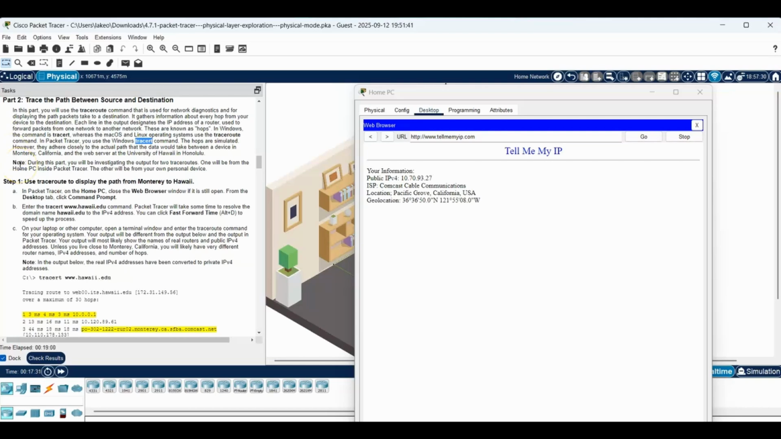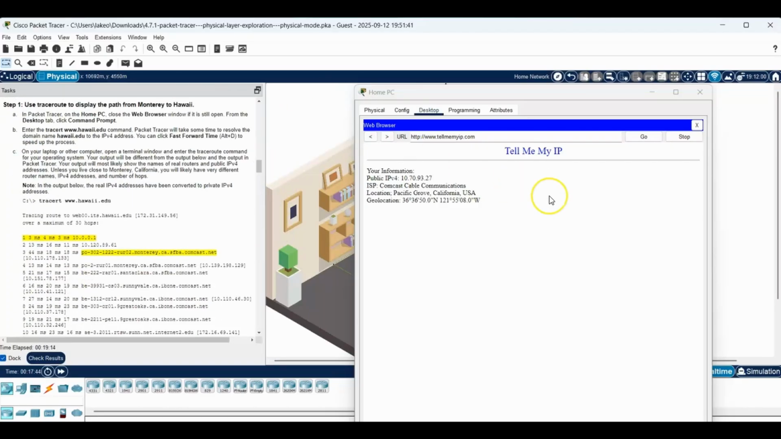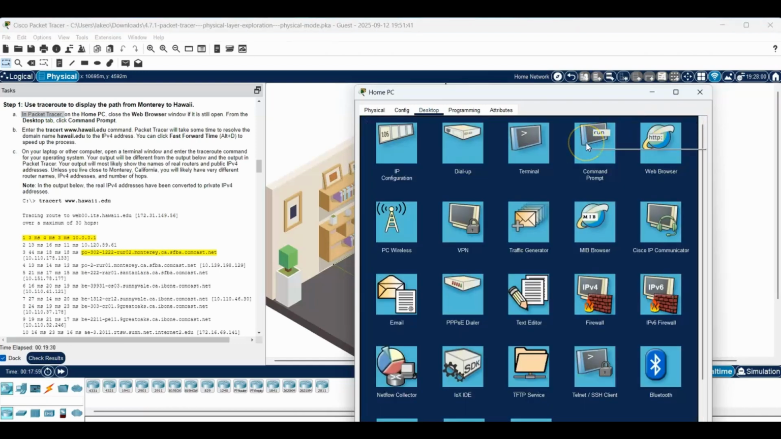Note, during this part, you will be investigating the output for 2 trace routes. One will be from the home PC inside Packet Tracer. The other will be from your own personal device. So once again, you're going to mirror what we're doing in Packet Tracer and try it on your actual computer. Okay, in Packet Tracer, on the home PC, close the web browser window if it's still open and open the command prompt. So I'm going to X out right here and go to the command prompt again.